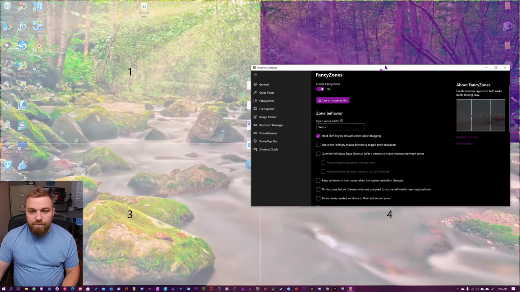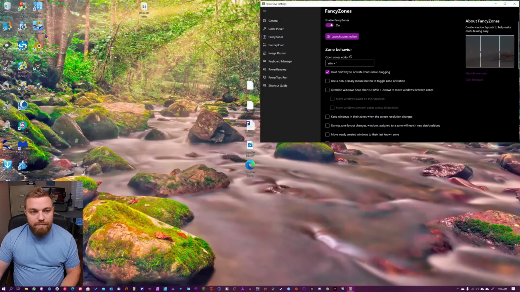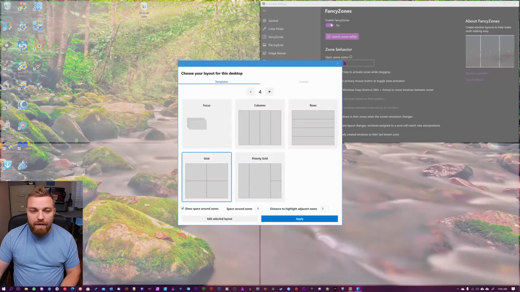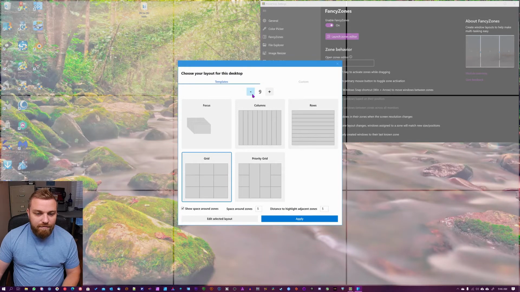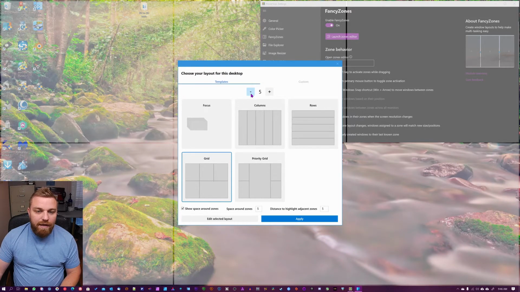So with Windows Powertoys or Fancy Zones, you can make a lot of them. So under Launch Zone Editor, you can go in and customize however many you want. So you can just split it up. I like this 4 in a square here, and you can choose the distance in between the tiles here as well by adjusting the numbers here.